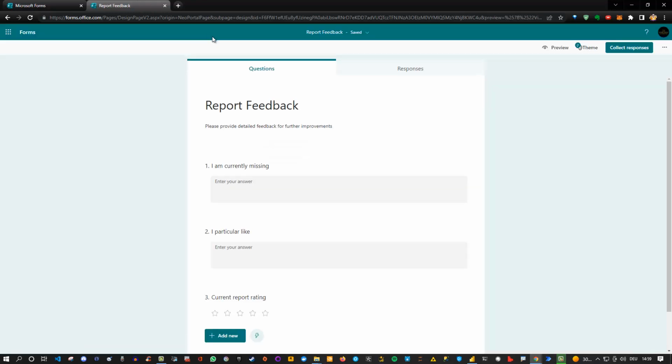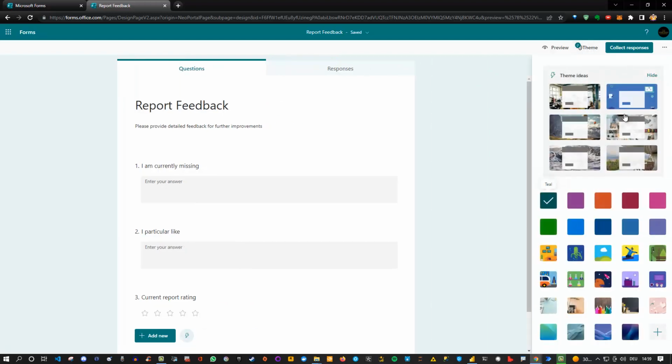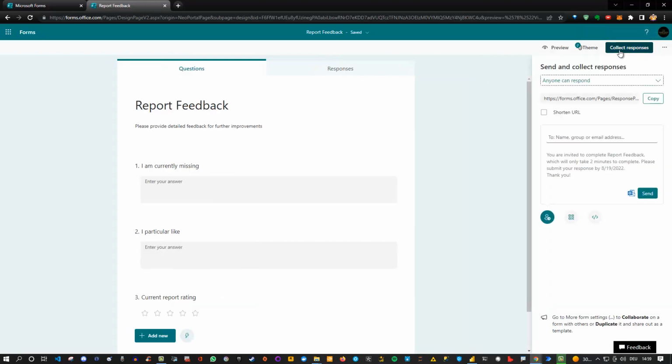Let me go back. So we got our form. You can also change the theme if you like. There are default themes here, but you can also add additional options from here. So that's the default one in this color. And then finally, I can go to collect responses here, and this provides me a URL.